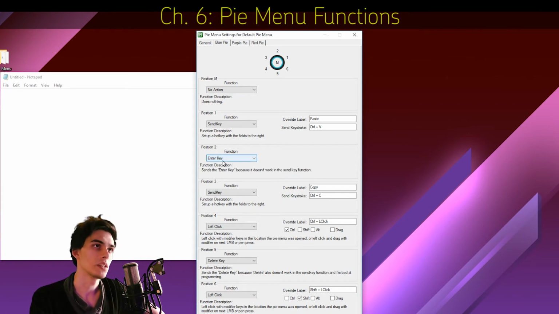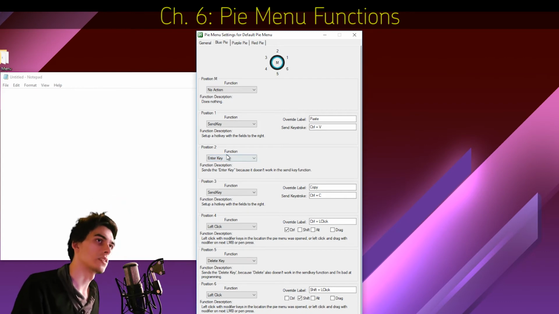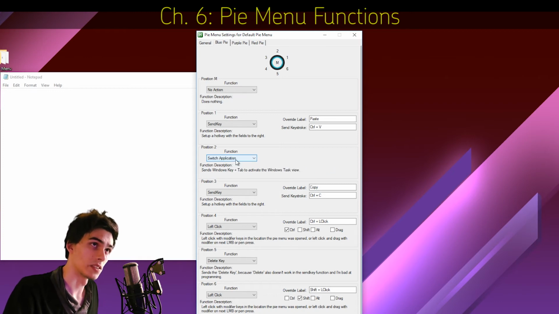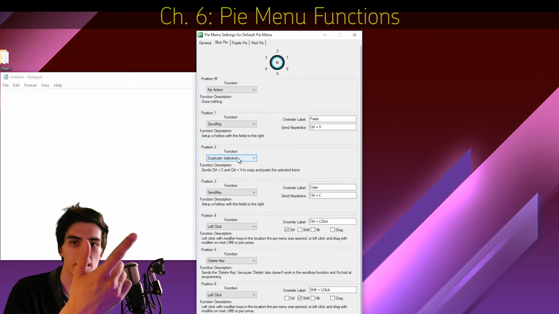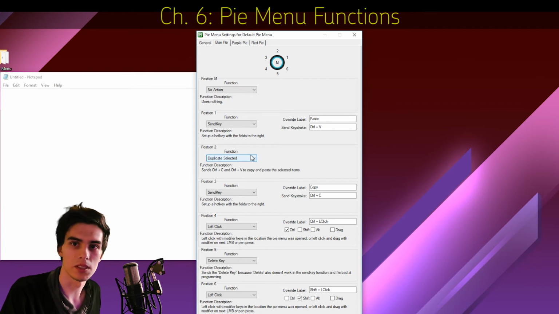You can minimize a window, press the Enter key, because for whatever reason, Enter does not work in the Send keystroke field. Same with the Delete key. We got the Windows Snip tool. We can switch applications, it just sends the Windows key and Tab, and we can close a window. We have that resize window function, which I think is particularly useful. I'm pretty proud of that one. And we have duplicate selected, just sends Control-C and Control-V. And yeah, you notice that these all have associated descriptions with them.